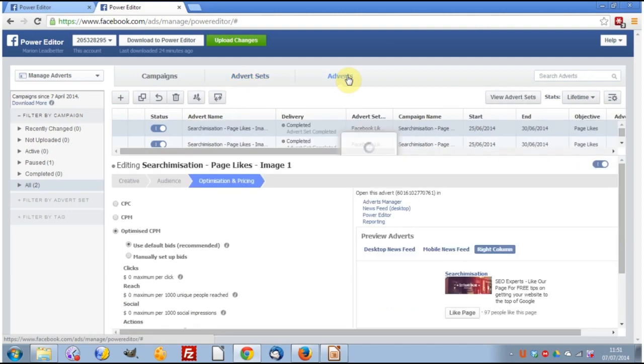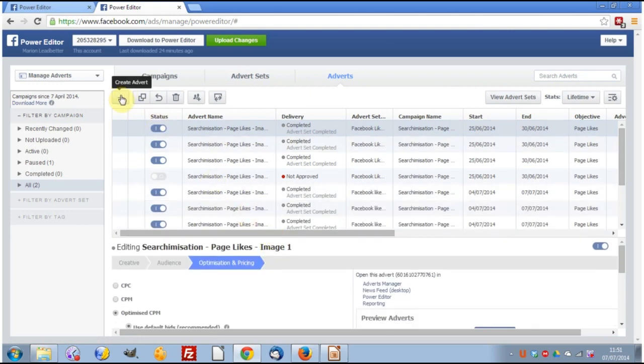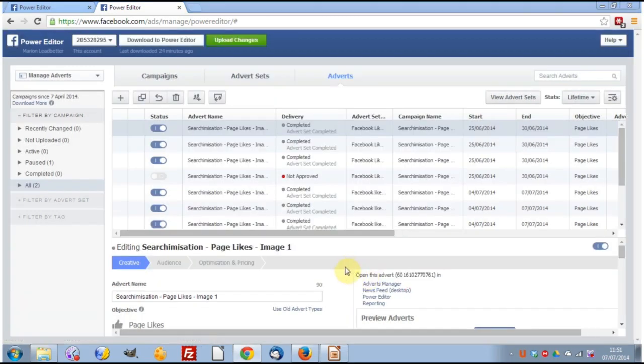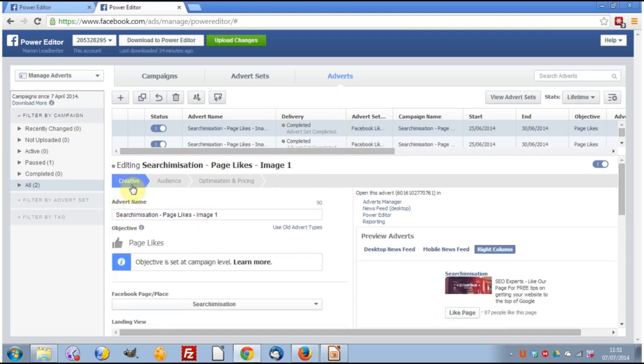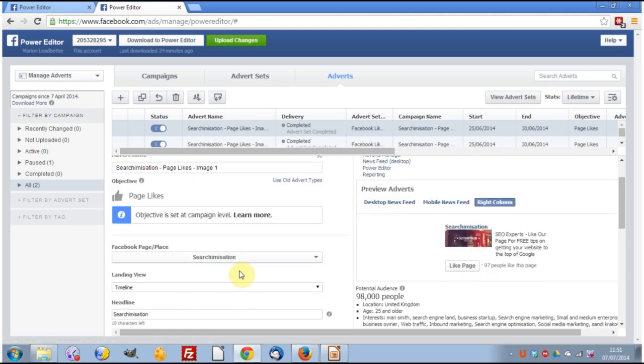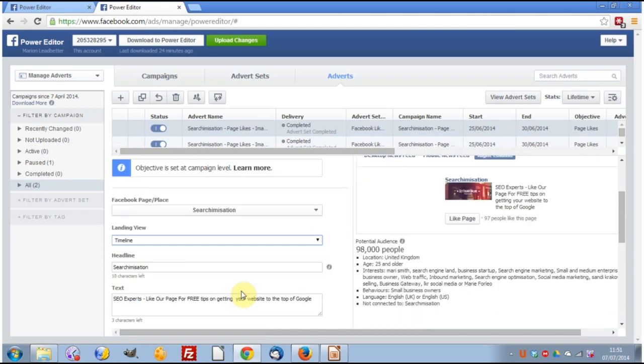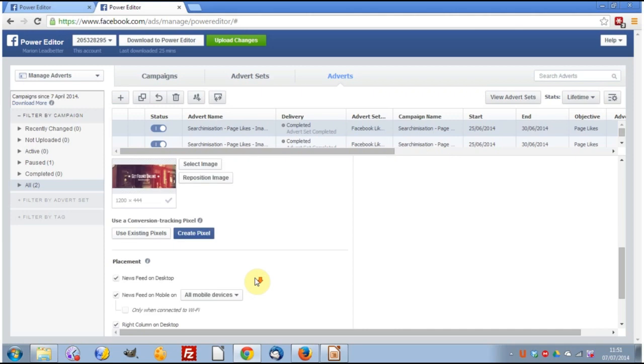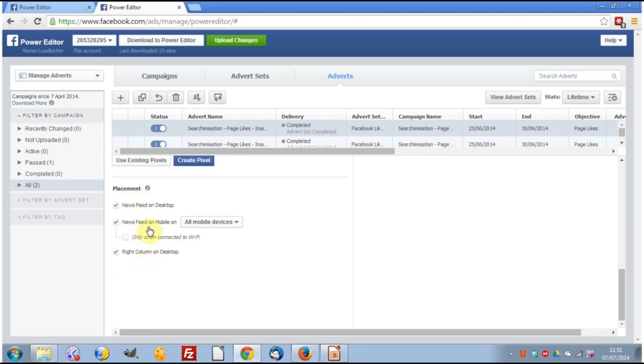Okay, and this is where you would come into it now with your ad. This down so we can have a look. And you create ad. If you wanted to create a new ad, do it. Or if you're wanting to edit an ad, then you would do it down here. This is where you would have your create. So your ad name, the objective you've already set at campaign level, the page, the landing view, your headline and your text copy, your images, if you're using a tracking pixel or creating one, the product placement of your ad.